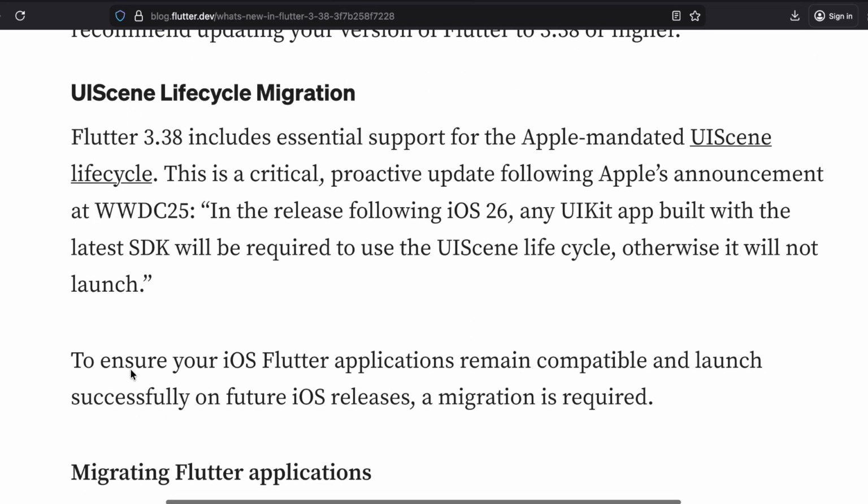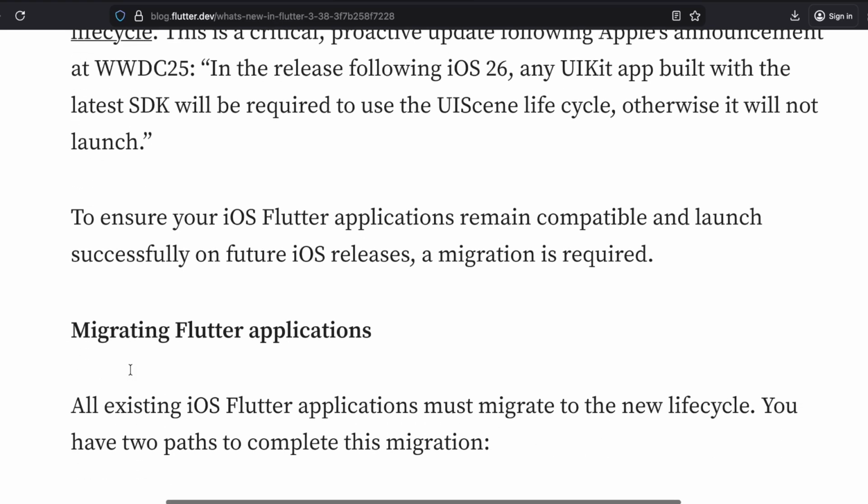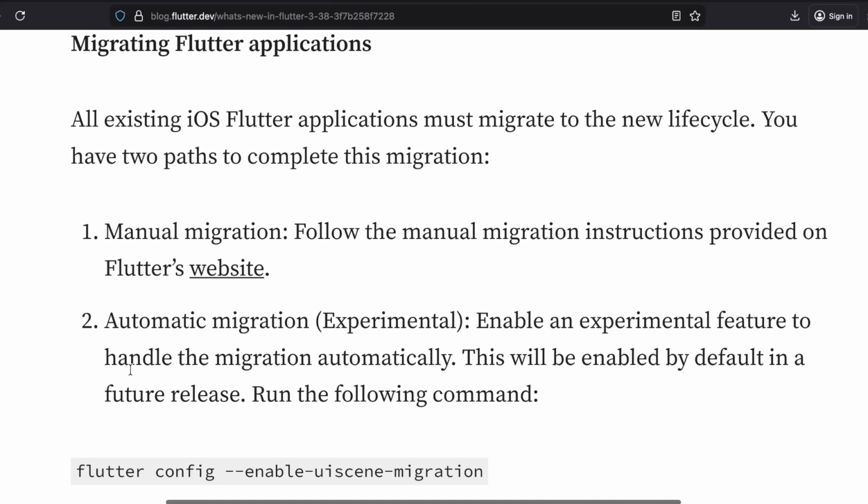UI scene lifecycle migration. Flutter 3.38 includes essential support for the Apple-mandated UI scene lifecycle. This is a critical proactive update following Apple's announcement at WWDC 25. In the release following iOS 26, any UIKit app built with the latest SDK will be required to use the UI scene lifecycle, otherwise it will not launch. To ensure iOS Flutter applications remain compatible and launch successfully in future iOS releases, a migration is required. All existing iOS Flutter applications must migrate to the new lifecycle.